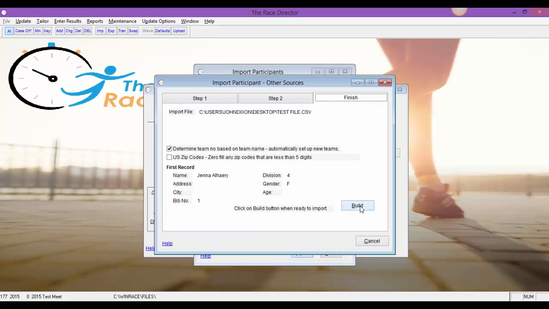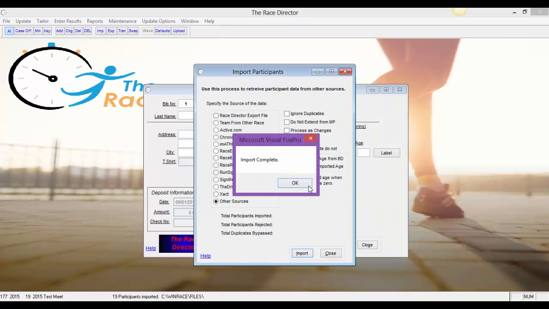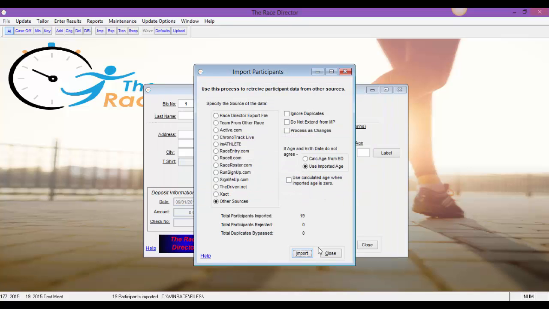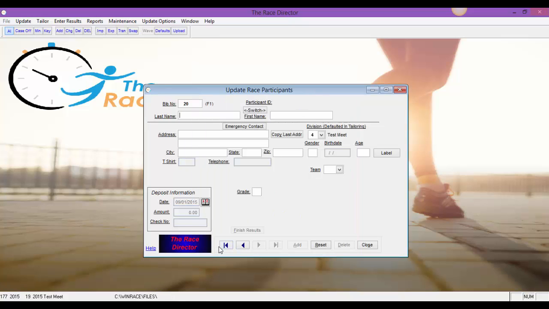We want to build, click on build, import complete. 19 athletes were imported, and there they are. Grade, team, gender, and that's all there is to importing your race participants.